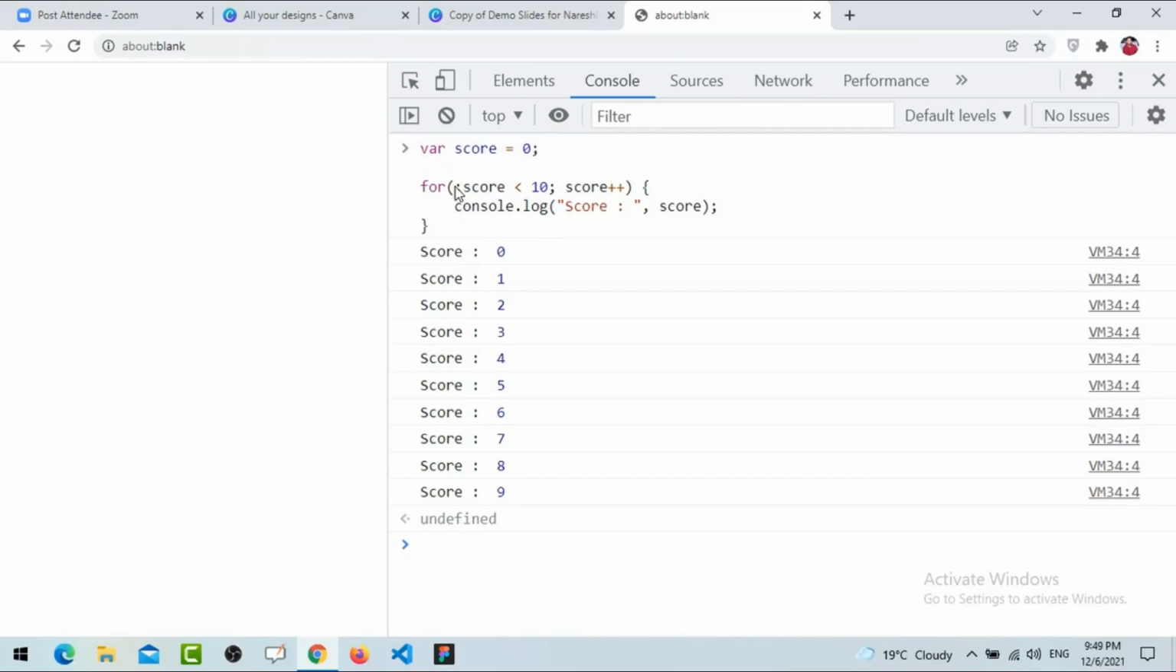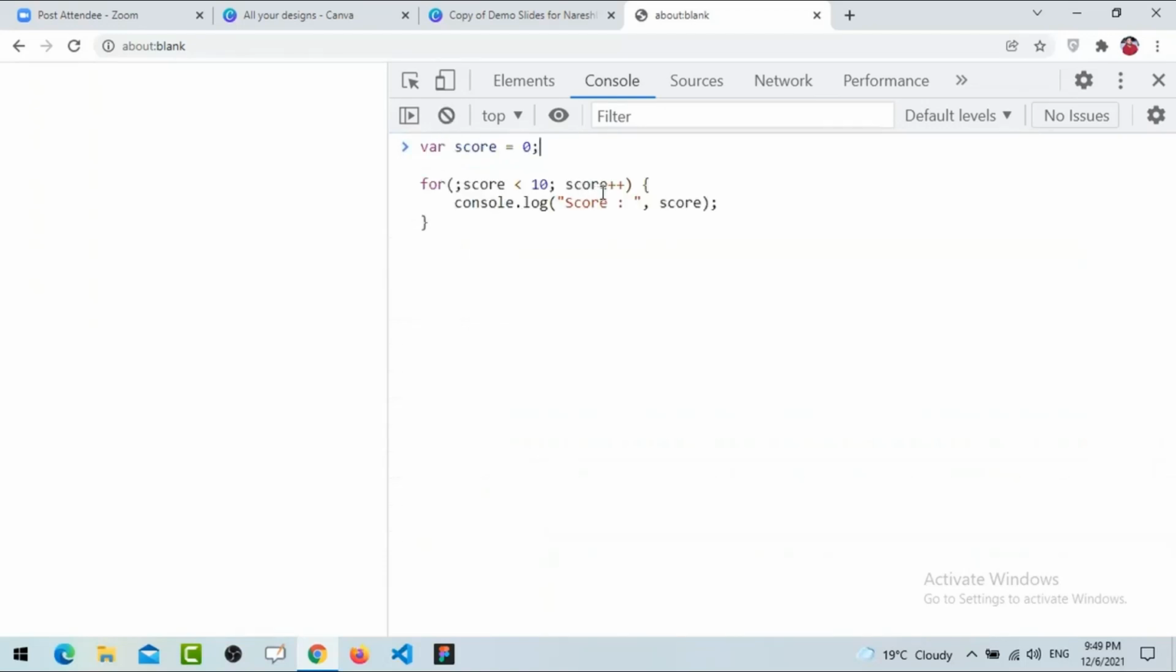By default it is not checking the initialization. By default it is not checking the condition. If I remove them, it will still execute, isn't it? But what I'm saying here is, when the score is less than 10, if this condition is getting satisfied, then execute these loops, otherwise stop. So that is the flow actually here. Now what if I remove everything from here?